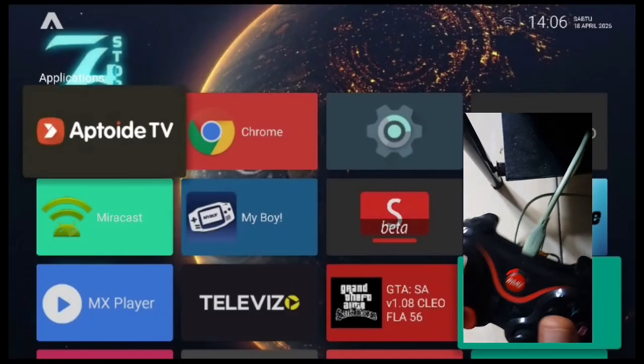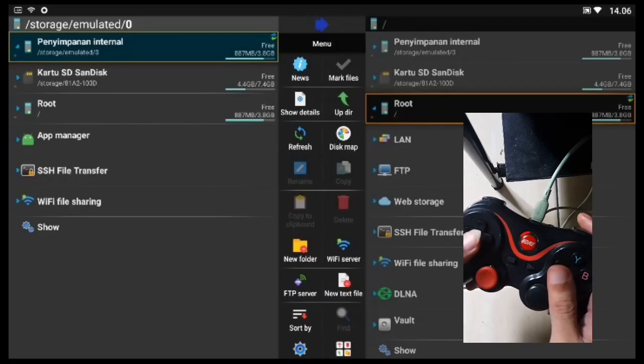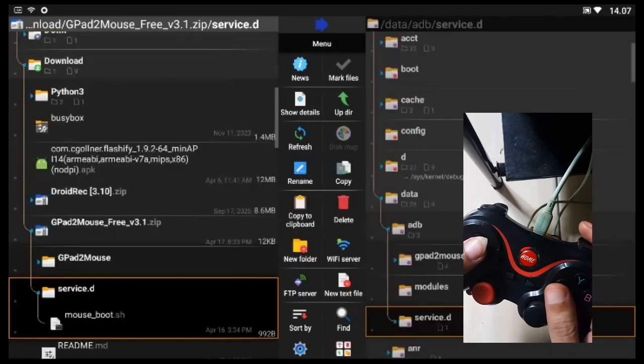Till I get up. GPad2Mouse Pro version 7.1 demonstration. I don't wanna waste what's left.